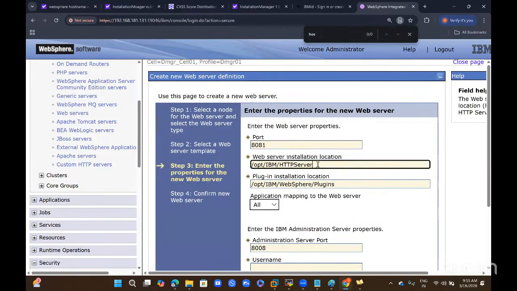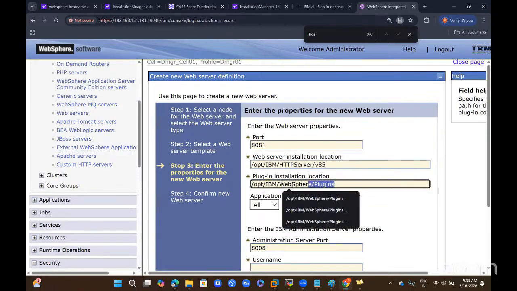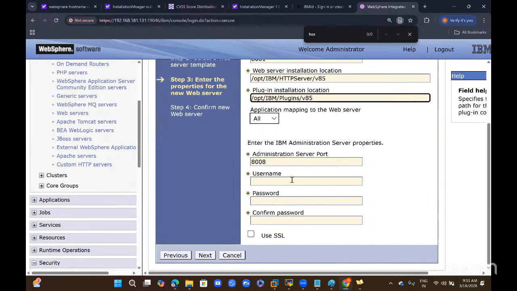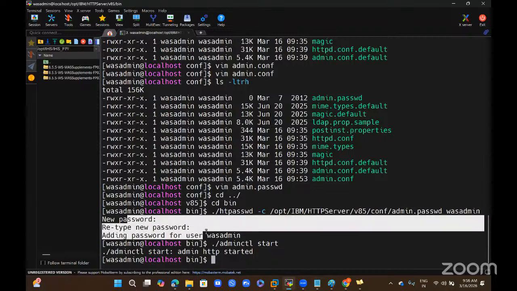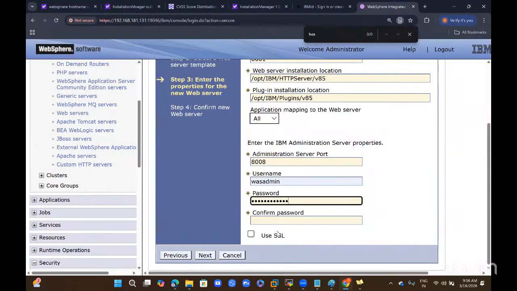8081, slash V85, IBM plugins slash V85. Here you need to give wasadmin. What password do you need to enter? This is the password you need to enter here. New password. Okay.